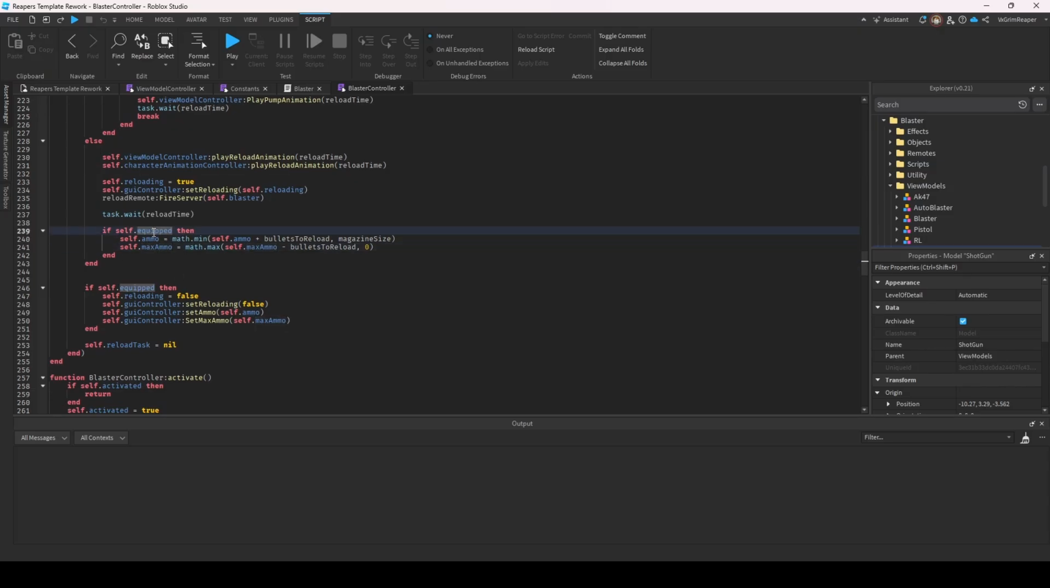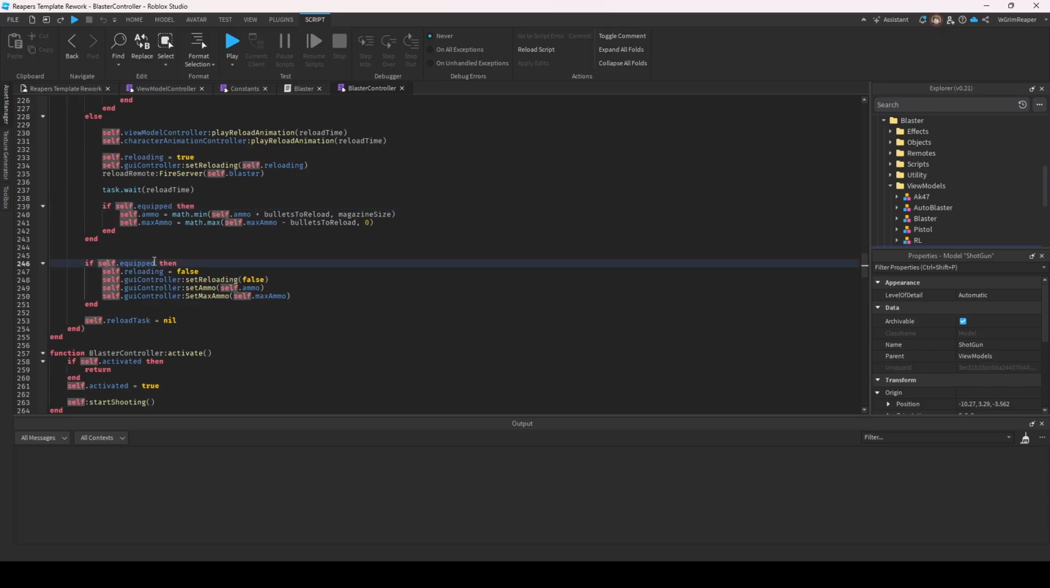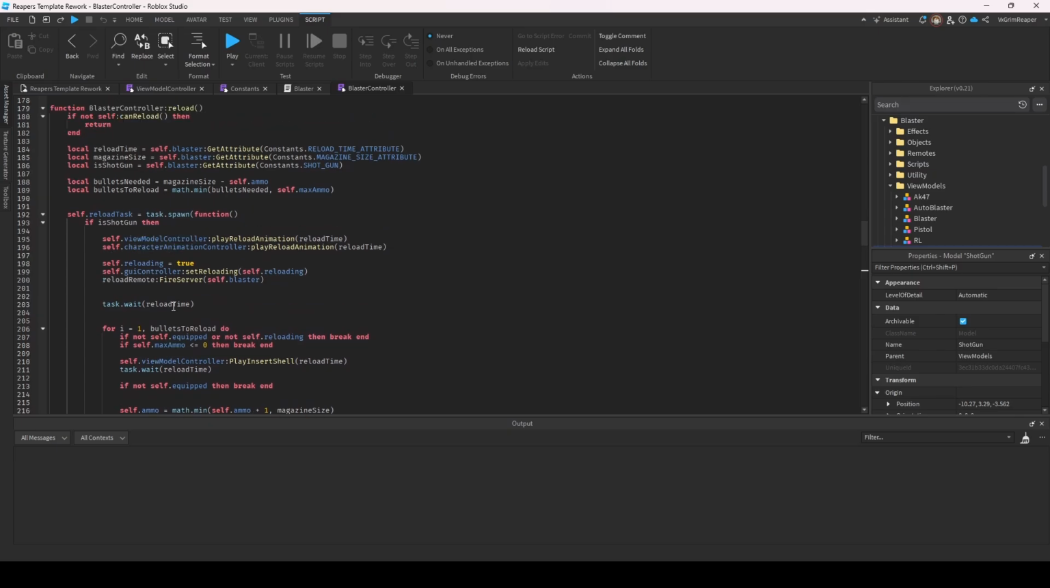We added some more checks to it, because I don't want to mess up the animations that already work and the blasters that already work. So we added some checks, and at the end of this we have reloading false, make sure the ammo is set, max ammo, and then we make the reload task nil right at the end. So I will give a second for everyone to copy this.